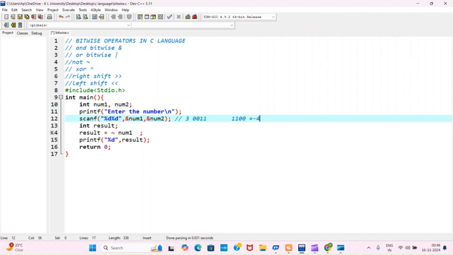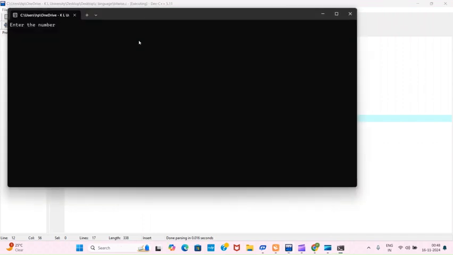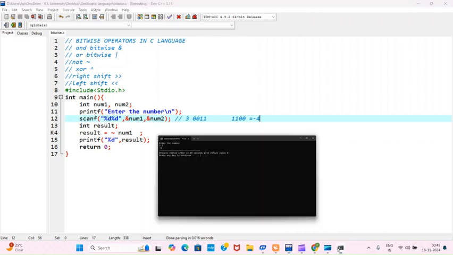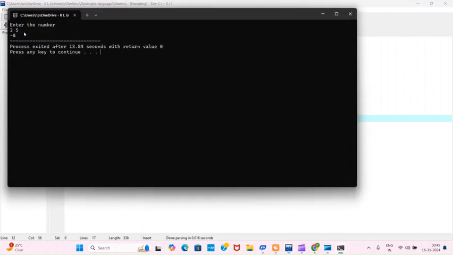Now we'll check by execution. I'll give the number as 3, and as I have given two numbers in the scanf, I'm giving 5 here too. But it will perform only with the first number, as I have given only num1 here, so no need to bother with the second number. Now we'll check the result. It is giving the result as -4, and it is working.